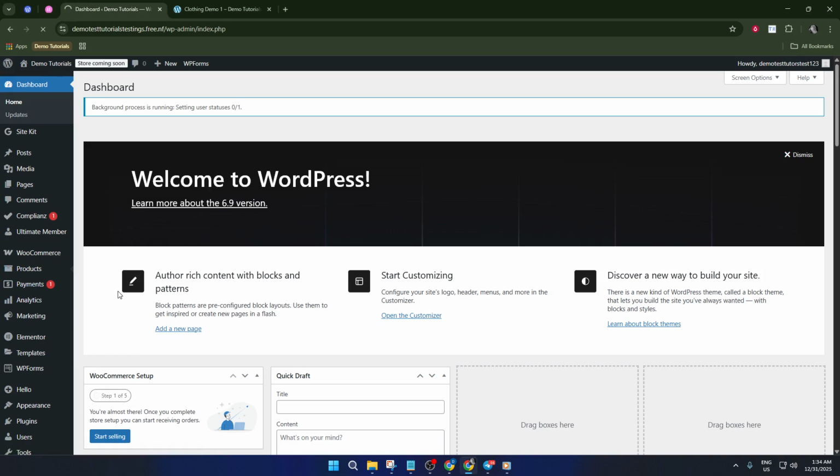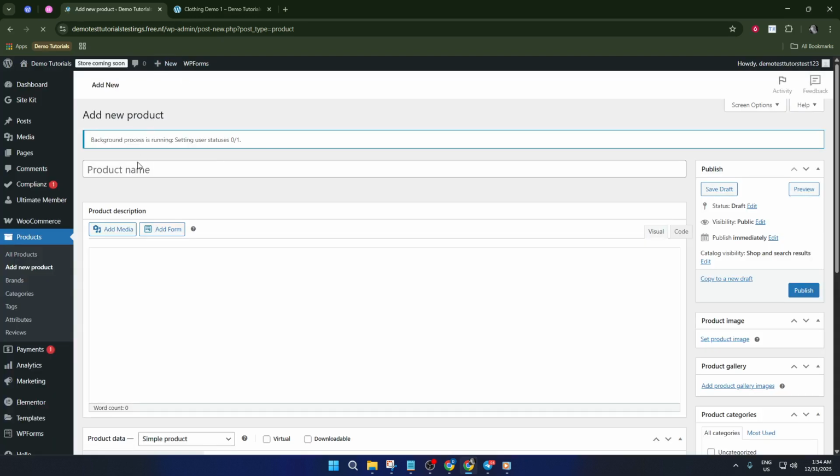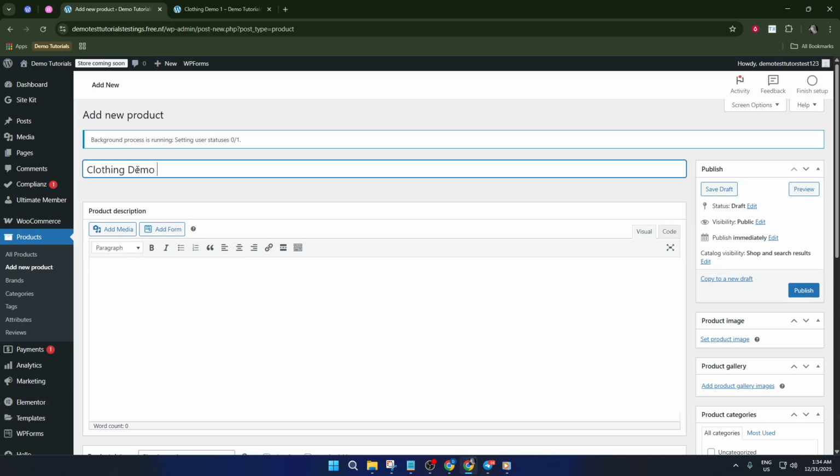Now let's talk about the core details of your product. At the top, you'll see a field for the product name. This really matters. Try to use the full name of your product so it's clear to both shoppers and search engines. Imagine you're adding a stainless steel water bottle 500 ml. Avoid just water bottle if you can be more descriptive.